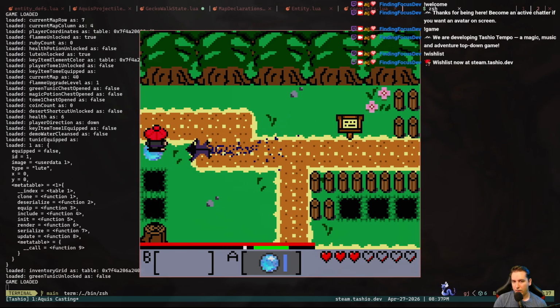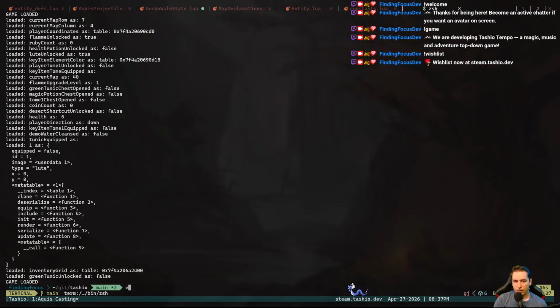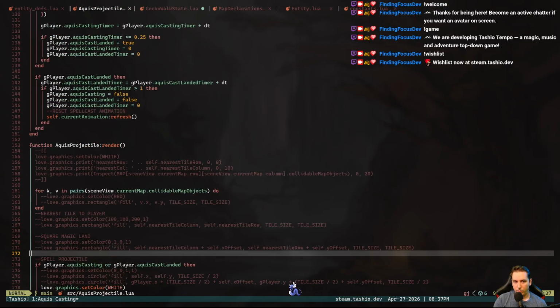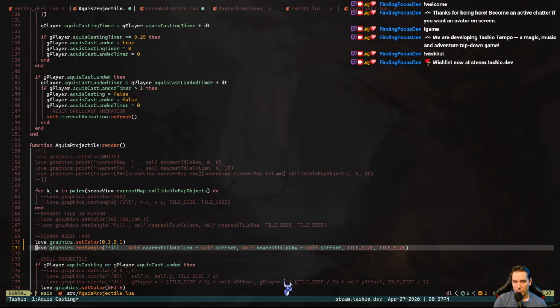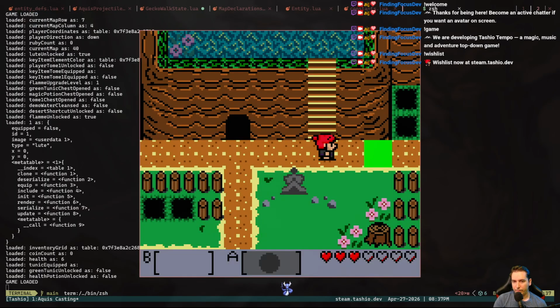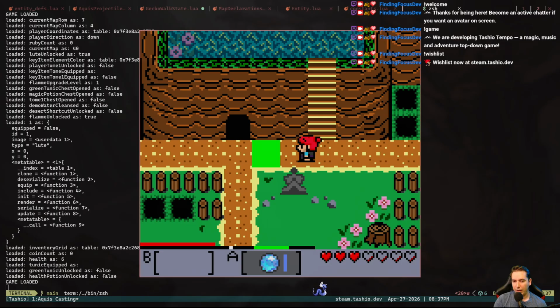And then I'm thinking of one other thing here. Right now, if I turn on the render for what we call Square Magic Land, it's the tile. This green square is the tile that our spell will land at. Right? So we've got this. This is all great.